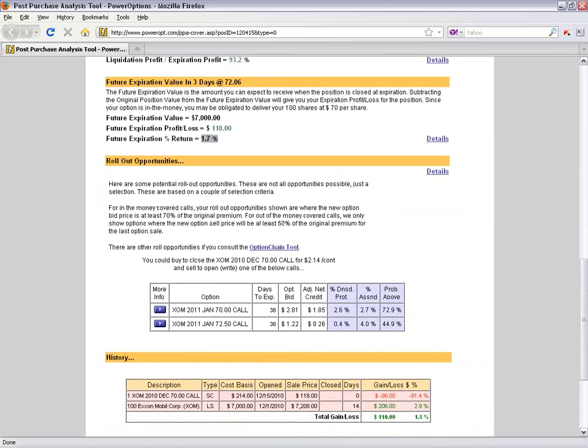Well good, this actually added a different one for us. Earlier today it was just the 72.5 call that was shown. But now we're shown we can roll to the January 70 call for a new potential percent of assign of 2.7%. So we'll gain 1% of potential profit instead of letting ourselves get assigned by rolling to the 70 call for a maximum 2.7% if assigned for the next 38 days, and we have a 72.9% chance of the stock staying above 70.